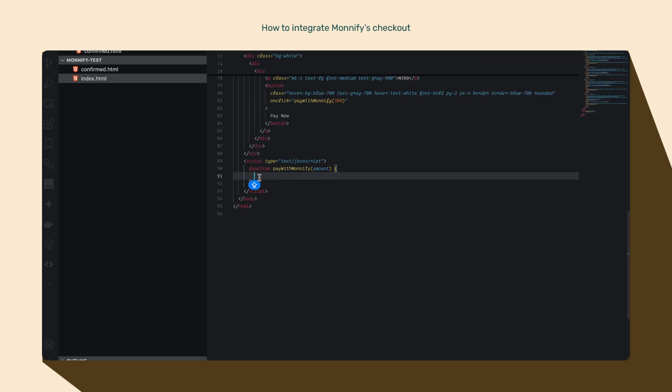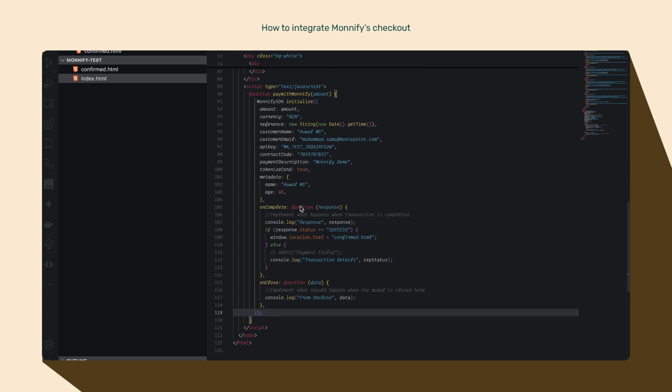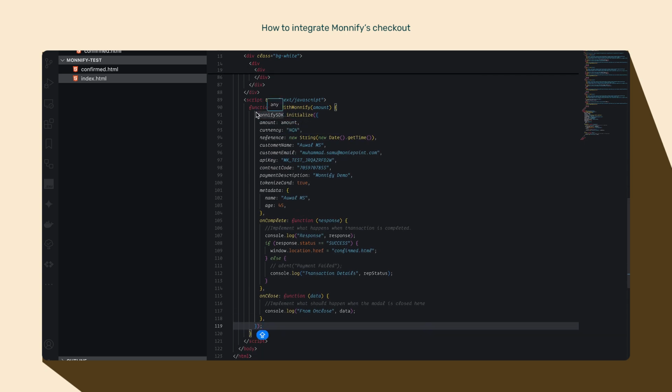Now that we've added this, the next step is to update this implementation to show what is expected. For the sake of this, I have pre-written this and I'm just going to paste it here. So you can see I have my MonnifySDK.initialize function added, the amount, which is the amount being passed, the currency being NGN, and the reference, because every transaction is supposed to have a unique reference number.